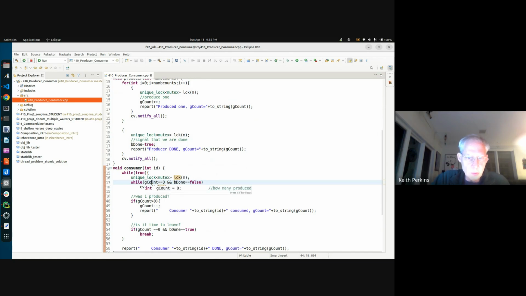If this condition is no longer true, then while owning this lock, I'm going to go to this next statement at line 48. And I'm going to check, why did this consumer wake up? Is it because g count is greater than 0? Is there work to be done? If so, decrement g count.